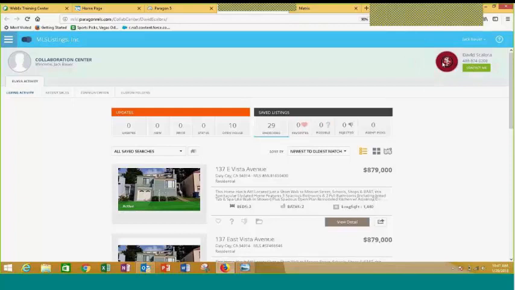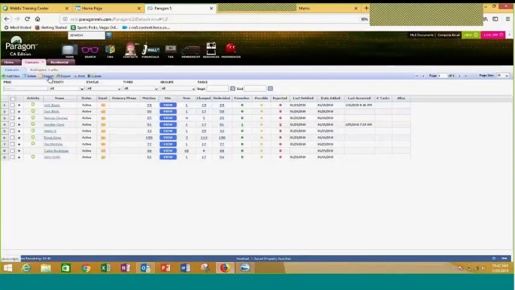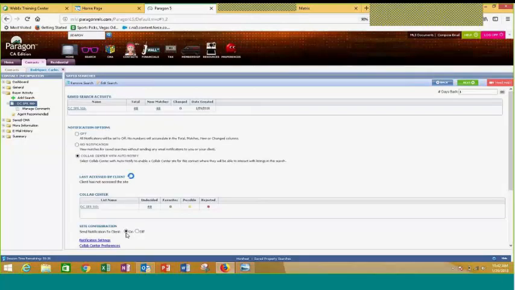Here's where your photo would go. I've got my Niners emblem up there. And your phone number, your name, all this can be adjusted into what you want, and that's what the Collab Center Preferences does, right? So when I'm in Paragon here, this Collab Center Preferences, right? So I can go in there.